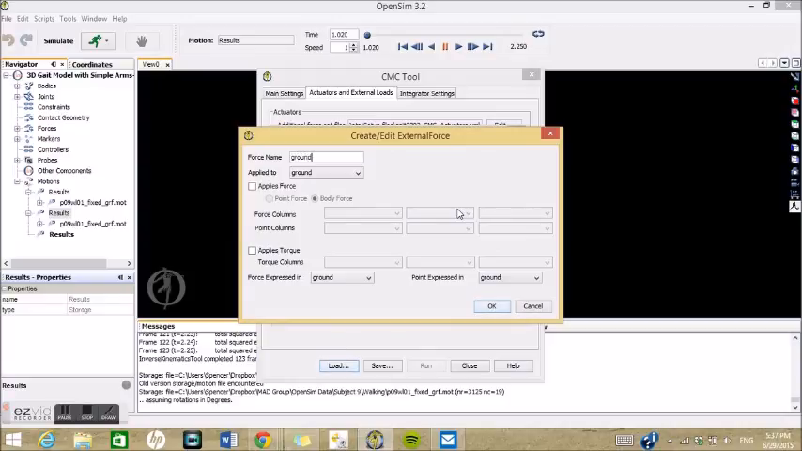So here you'll first name it. We're going to name it ground because it is the ground force. Then here you can choose which body the force is going to be applied to. With normal walking, it's going to be the calcaneus, and it's the left foot in this case. Then choose Apply Force. You can choose between a point force and a body force. A point force will apply the force to the center of pressure. A body force will apply to the origin of the body.